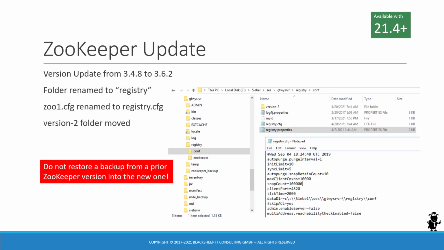So now let's talk about the Zookeeper update. Zookeeper 3.4.8 has been with us since Siebel 17.0. So that's a long time now, almost 4 years. And so in 21.4, we get a Zookeeper update, which is the first of its kind in the Siebel 17 plus architecture, the first update to the registry.